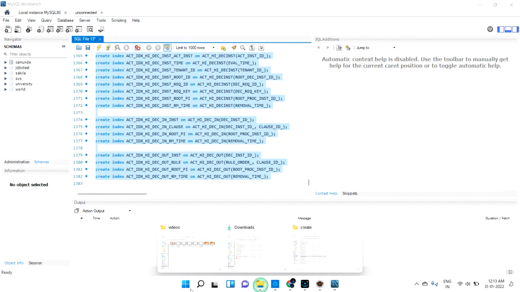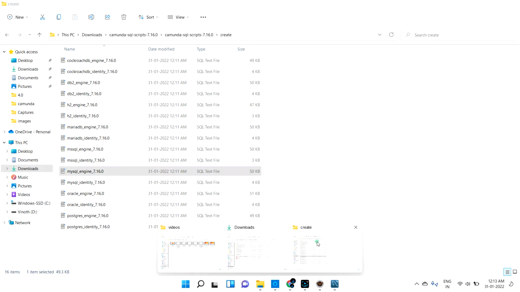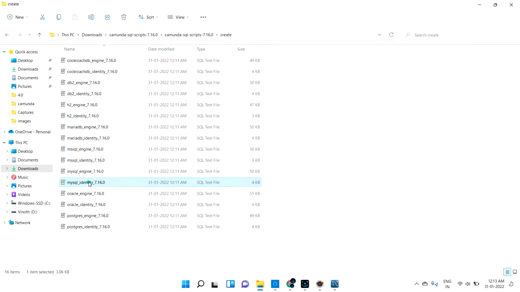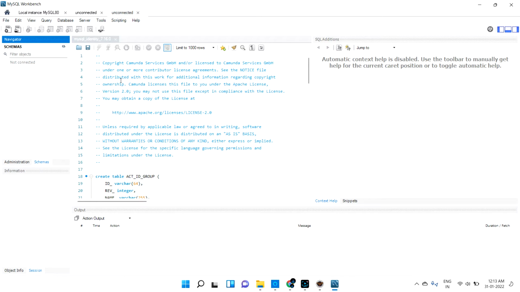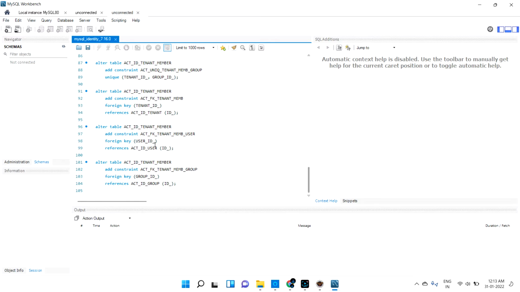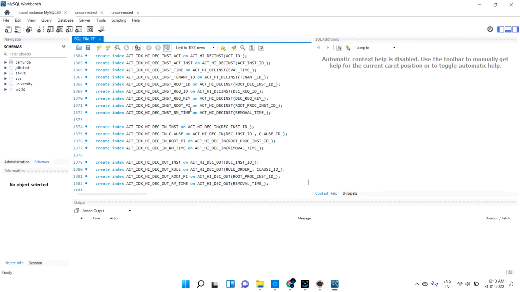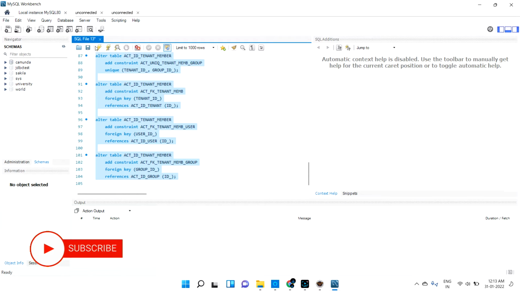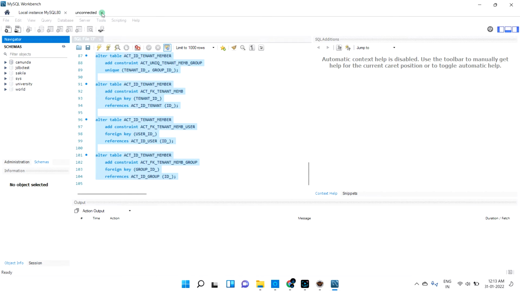Once you have created that, go back to that particular folder, the MySQL identity. Open that. Okay, this is the MySQL identity. Again copy all the tables, alters, whatever it may be, the whole stuff. Paste it here the same way, again Ctrl+A and just run it. So now you are ready with your database.